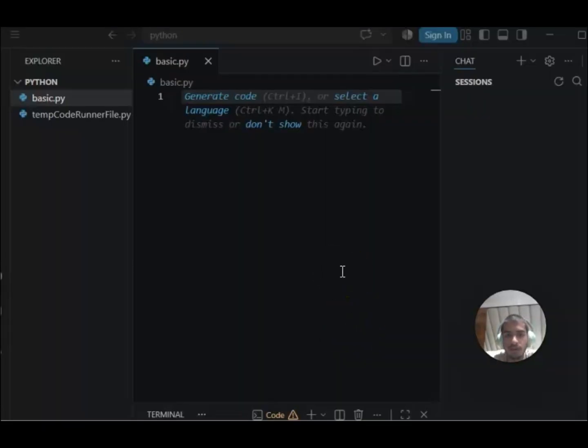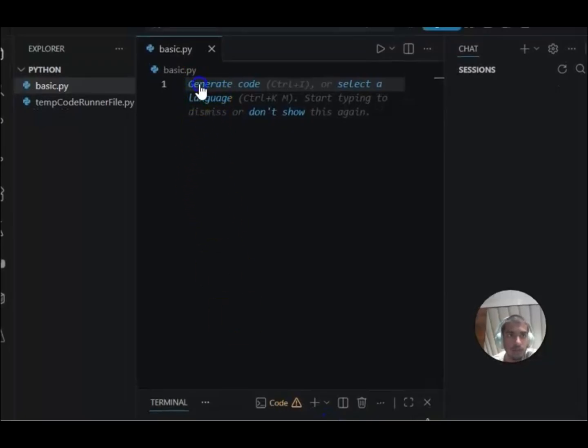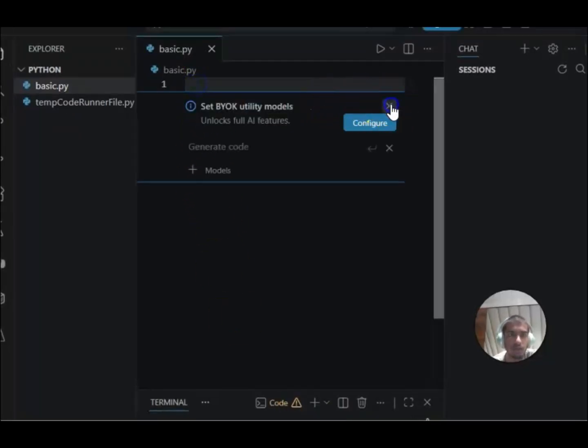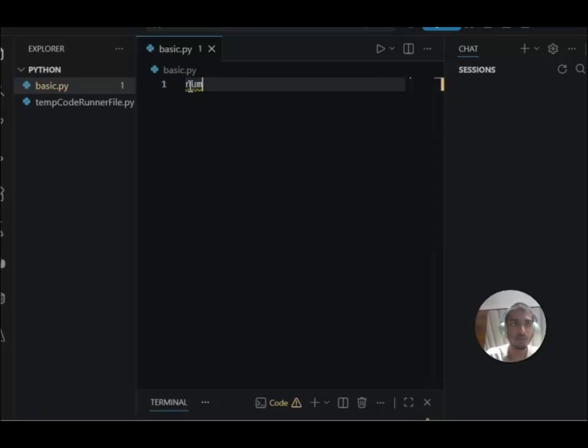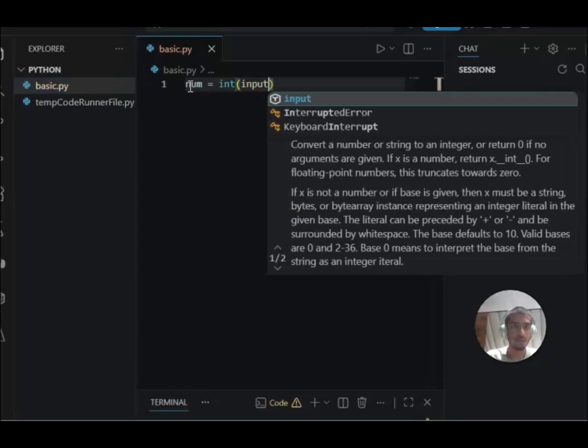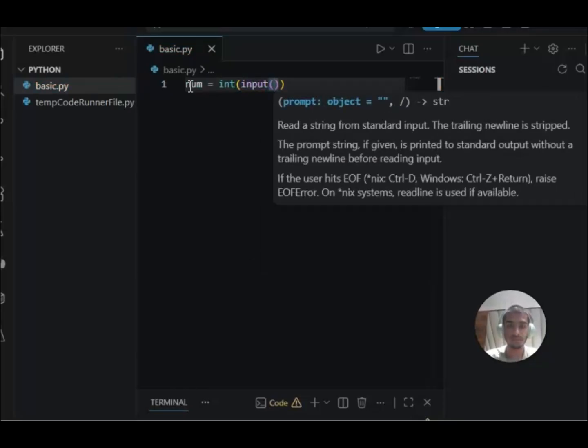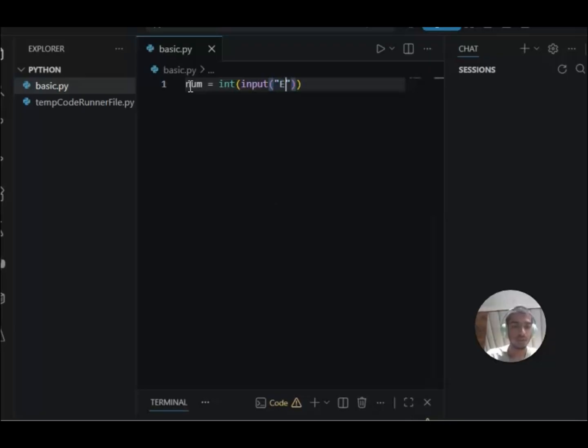Now let's solve some problems based on our topic today. Let's start with a simple question to know whether the given number is positive, negative, or zero. Let's take an input from the user this time and set that.